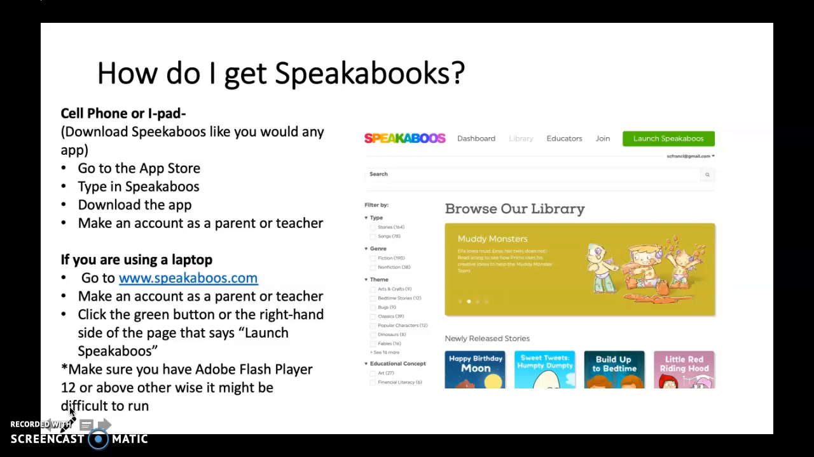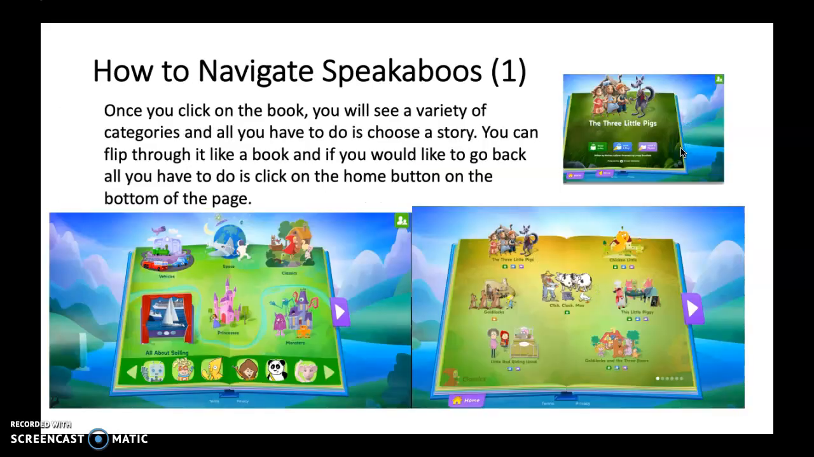If you're using it on your laptop, you can go to speakaboos.com, make an account, and then click the green button on the right hand side that says Launch Speakaboos, and I have a picture right here. Make sure you have Adobe Flash 12 or above, otherwise it might be difficult to run. I know I came across this problem when using it on my laptop. So I'm going to go through some of the features, and then at the end I will show you how to use it.